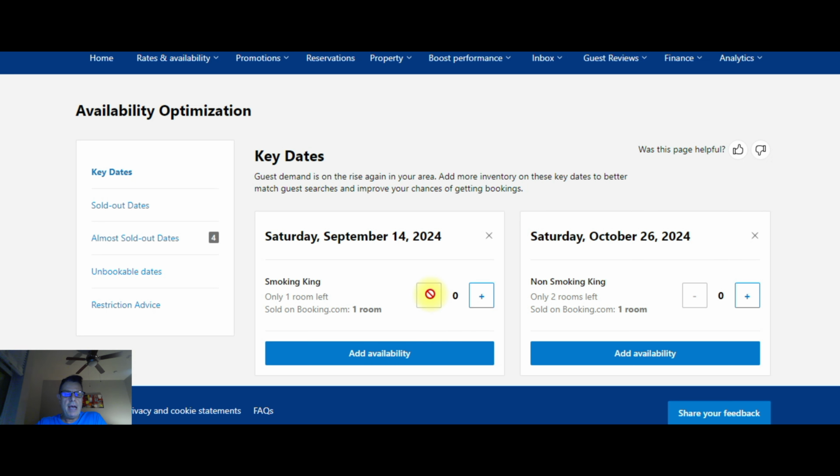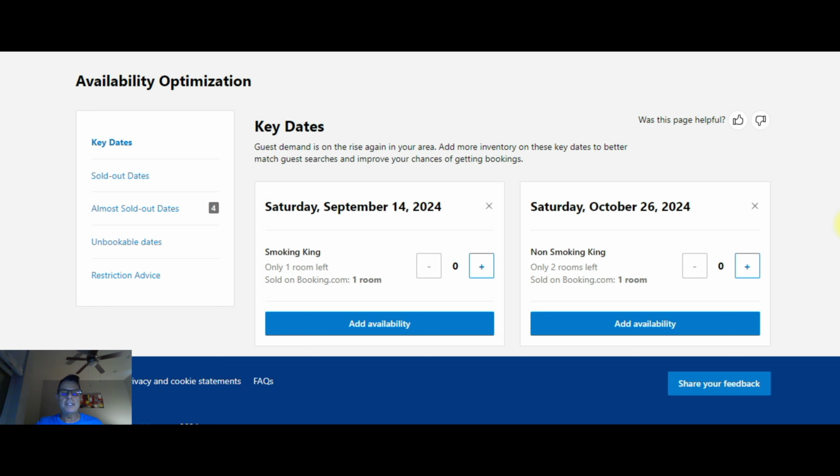Now, again, the nice thing about having this availability optimization tab, you don't have to scroll through that whole calendar to find out which dates are close to being sold out. This key dates tab here, or this key dates icon, it shows you which dates are close to selling out. So you avoid having to go through that entire calendar, because you could easily overlook something, since that calendar's pretty vast. So you can do it all with a snapshot right here.